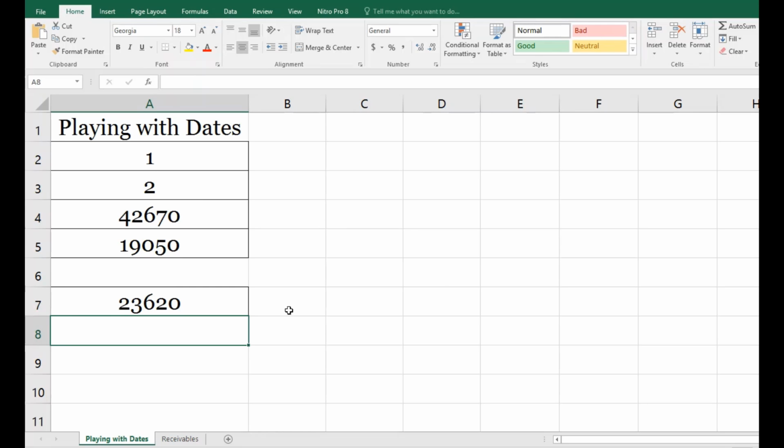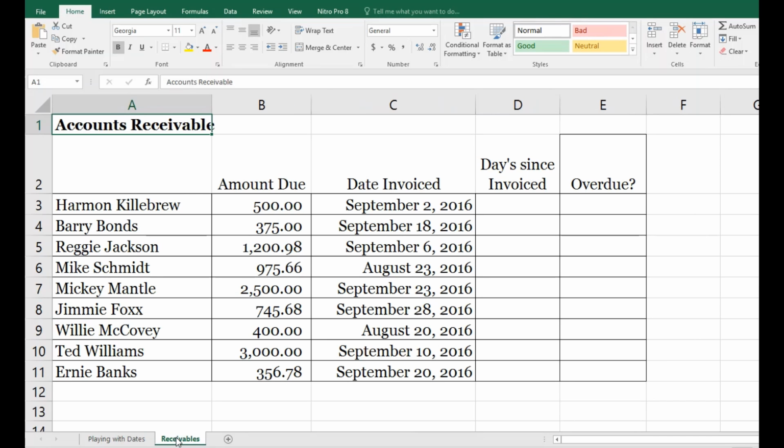But now let's apply this to a real-world situation. I'll click on the Receivables tab for this other worksheet in my file. And here I have an accounts receivable set up. I've used some baseball player names for my customer list. They all owe me some money. And this list here is the dates that an invoice was sent to them. I'm going to build a formula over here in column D that will determine how many days ago Mr. Killebrew's invoice was sent. Then once I have a good formula, I'll be able to copy that down the column.